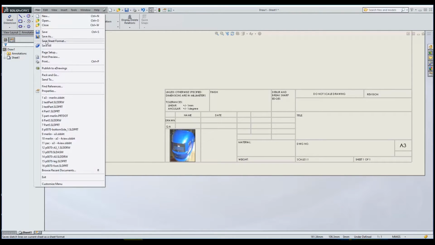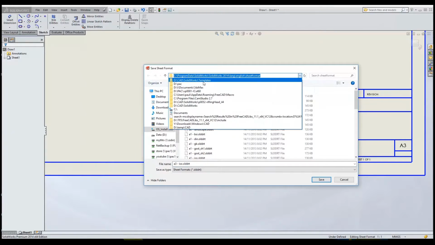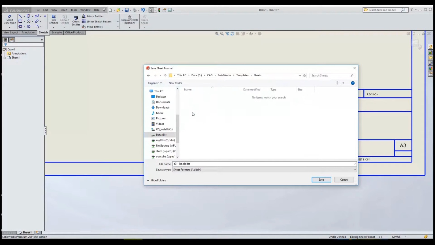Go to the File menu and select Save Sheet Format. Again, I like to keep this outside the Solidworks tree, and I save this in the special area that I keep for my custom templates.